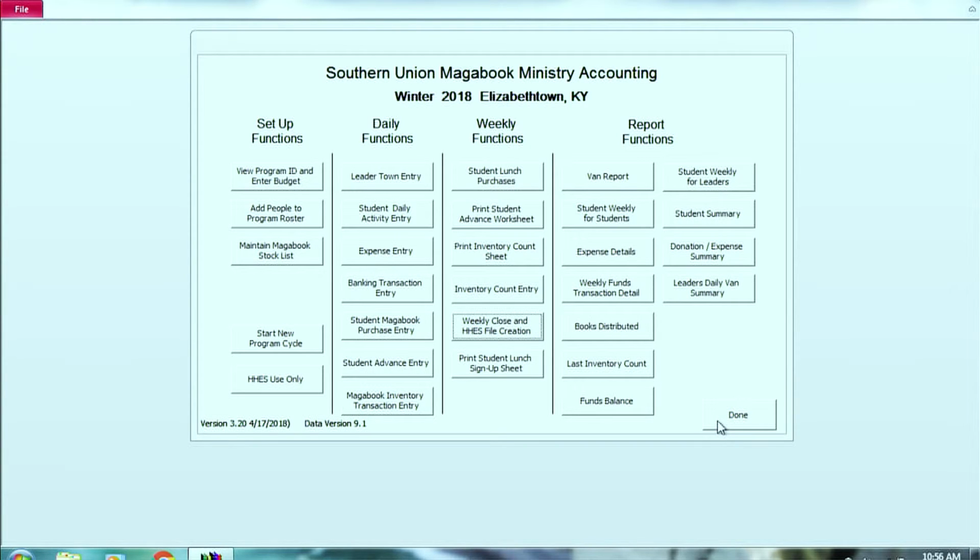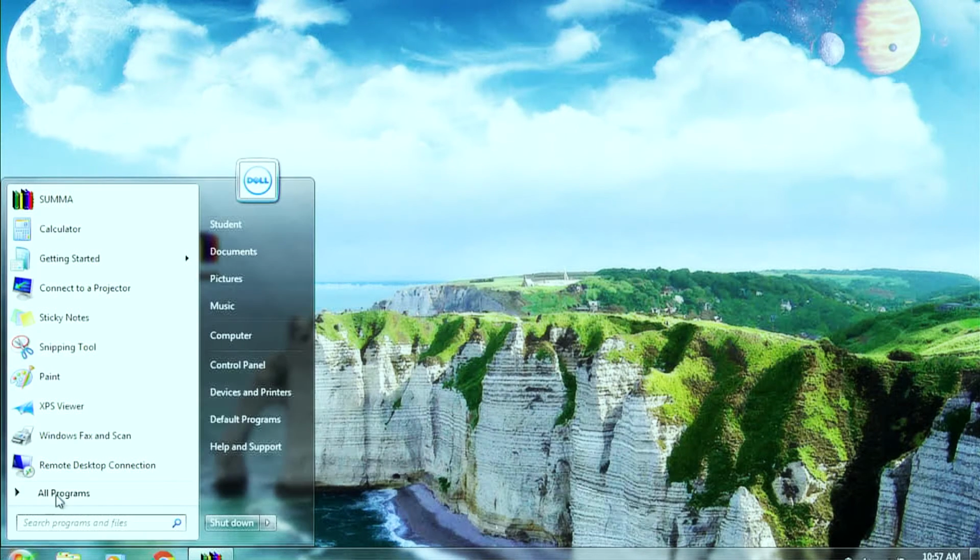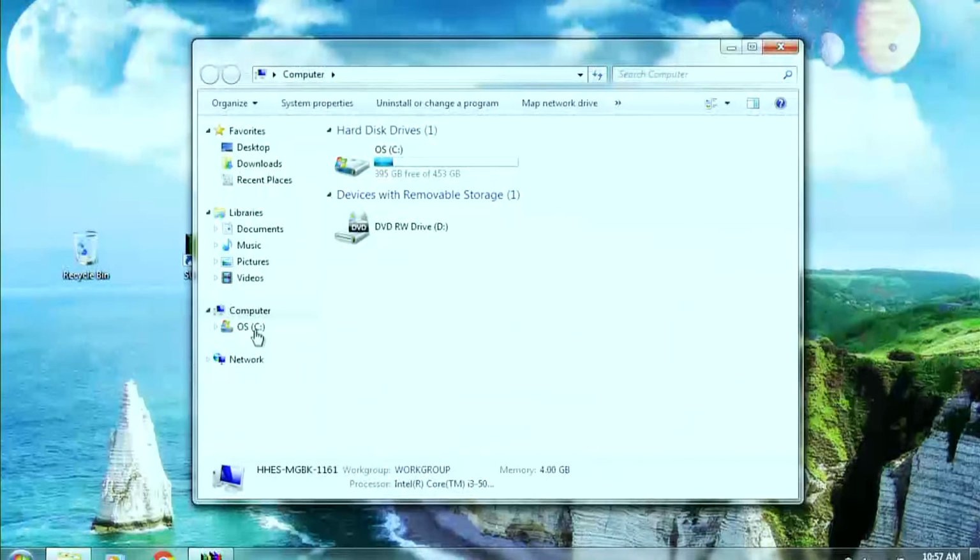Then you will send this file as an attachment to HHES, and we want you to send it to megabook@youthsummit.info. You will open your email, and from your email you send it there as an attachment. Where do we find it right now? Let's go down here. You go to My Computer, and it is on the C drive right here.